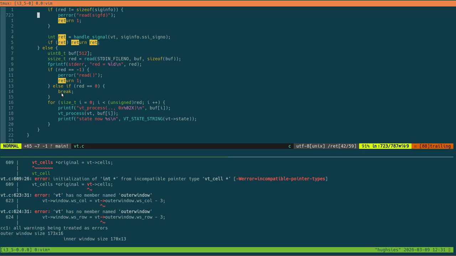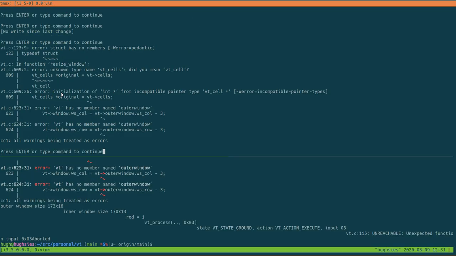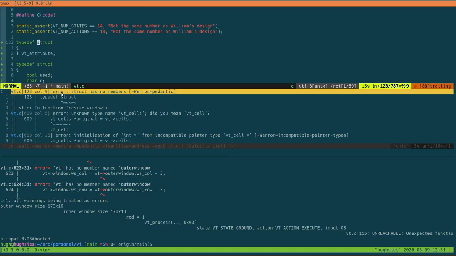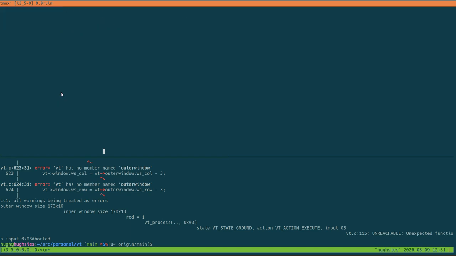So I think if it's... I think I want that, but of course I can't do it now. We can't do struct with no members. We'll just call it I. We'll get rid of that at some point. VT cell, it's just a thing.